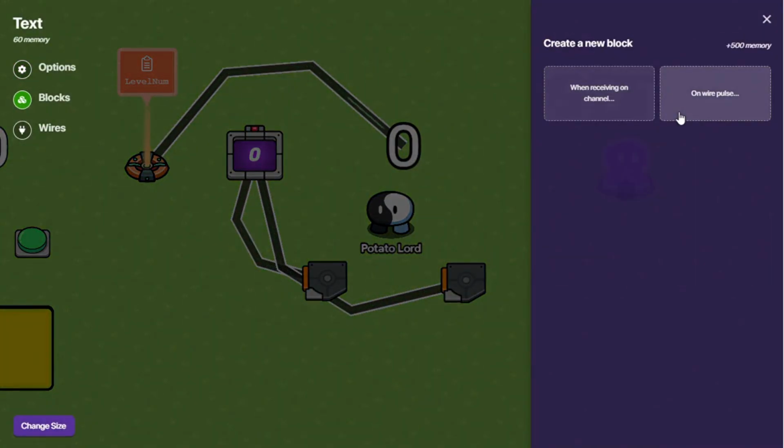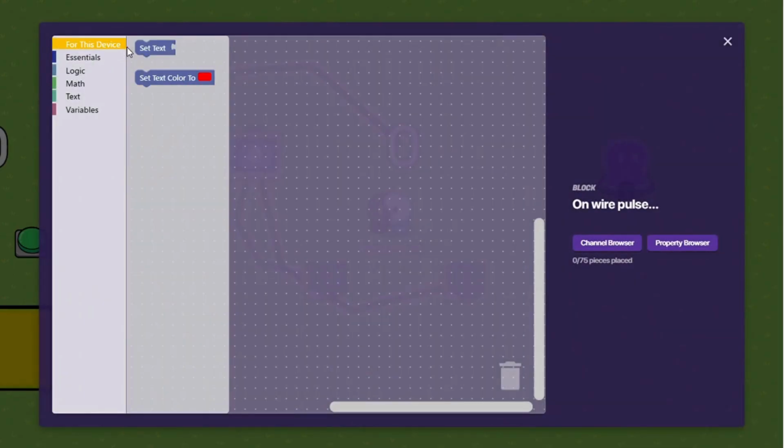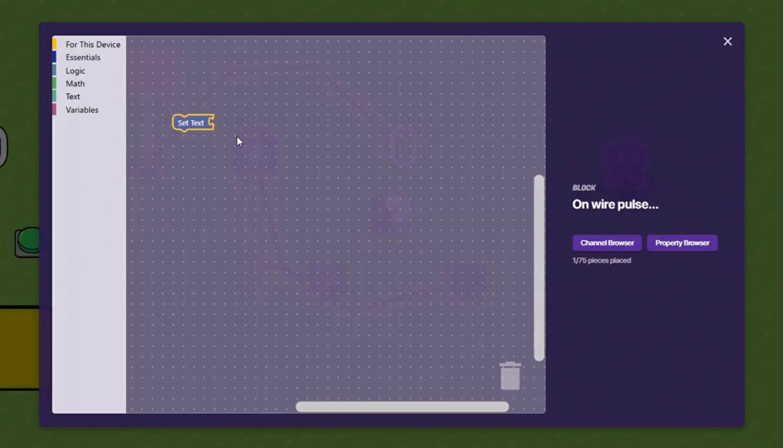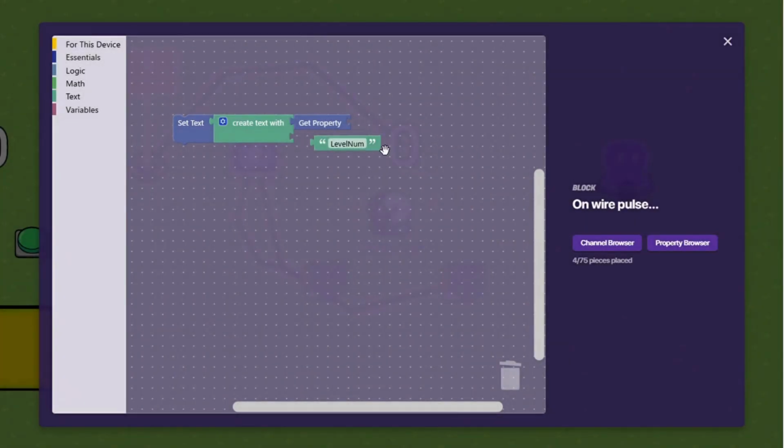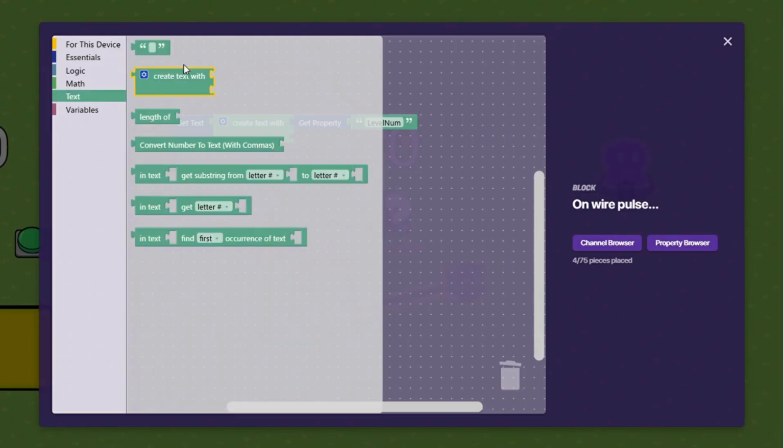And in the wire pulse block, now, this is the core part. I can set the text to create text with. Okay, the create text with block is really, really powerful. You can use it to add a player's name. You can use it to do whatever you want, really. Just combine multiple different properties, multiple different values, whatever you want. But for now, get property, level number, and text.